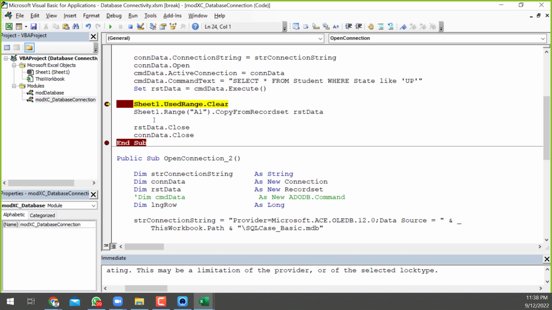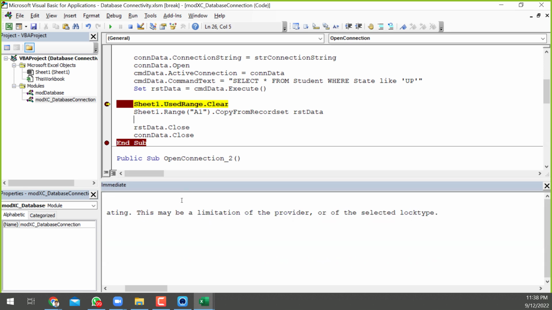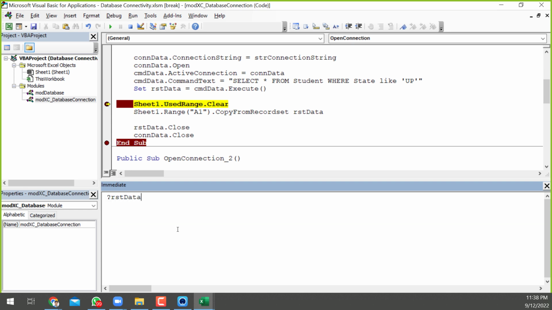You can also loop through the fields in a database. If I go to the immediate window, rstData.Fields.Count will give you the count of fields. So there are seven columns. Fields(0).Name is sid, Fields(1).Name is first name. So you can access the name of the fields also.